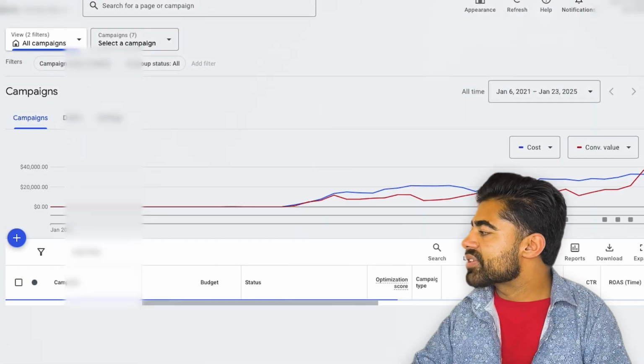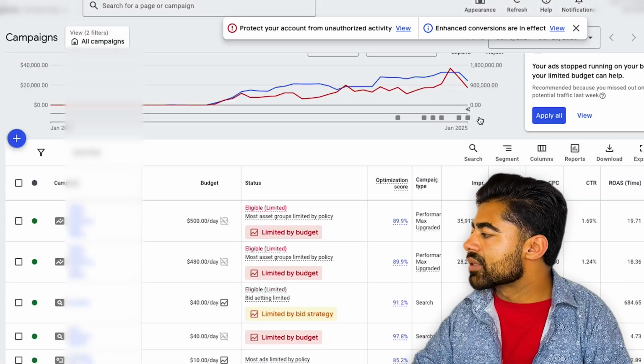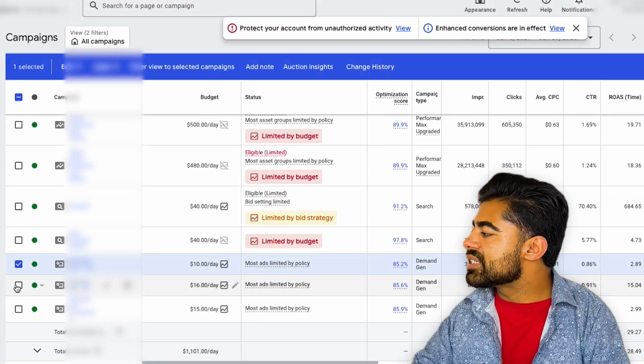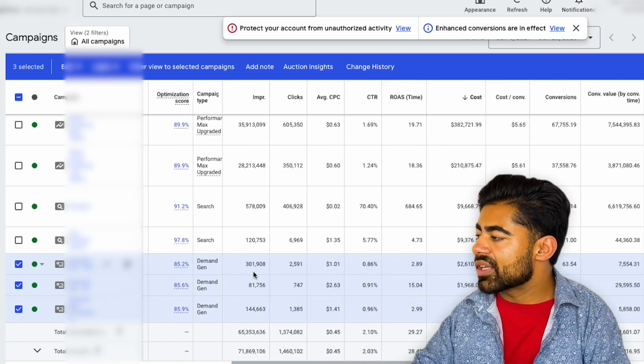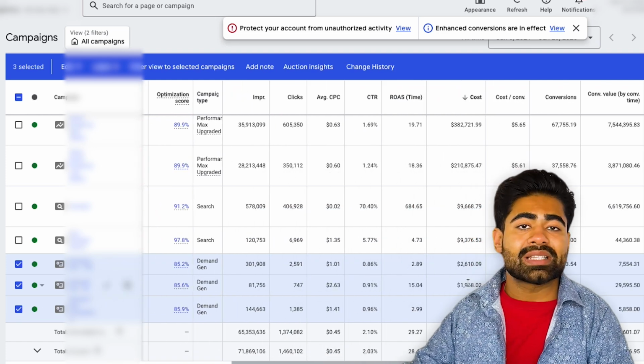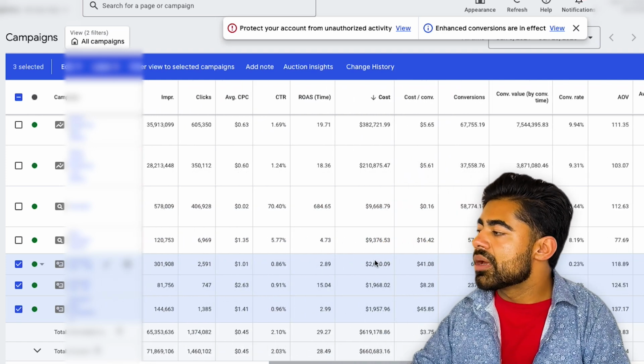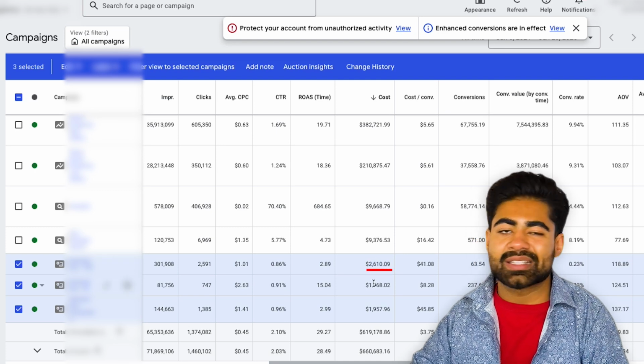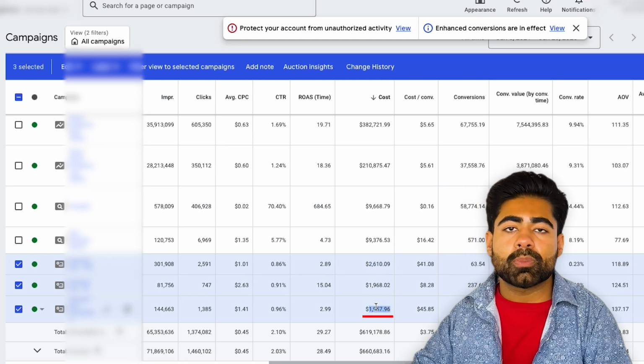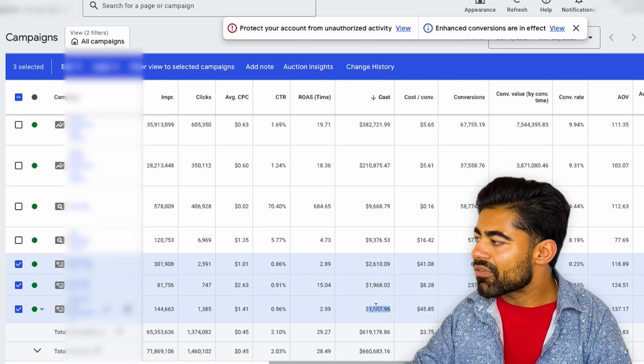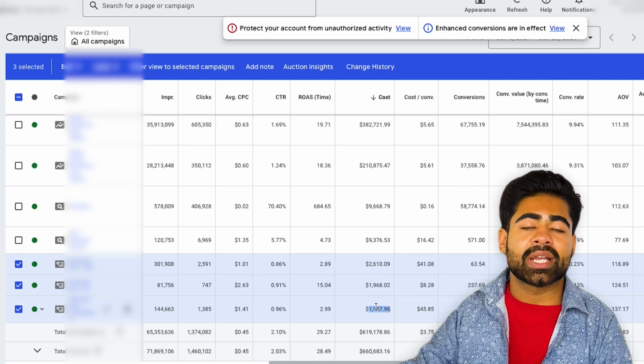Now, I'm inside this campaign right here, but if we go back and look at all time, we want to focus more on these demand gen campaigns, 3 of them specifically, which have been running for quite some time on this ad account now. The first demand gen campaign has been roughly 2.6K, the second one 1.9K, and the third one 1.9K as well. So there's been some decent level of traction on demand gen campaigns.